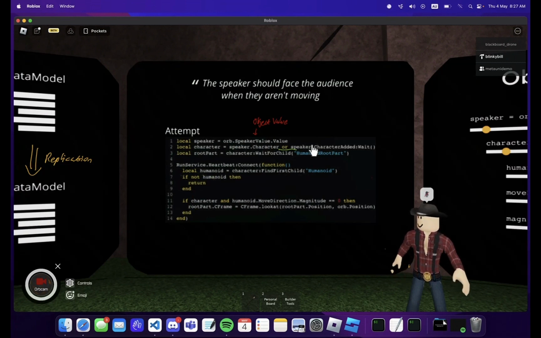And so if the character exists and humanoid.MoveDirection.Magnitude is 0, so this is how we're telling that they're not moving, then we want to change the coordinate frame of the root part. And so there's a lot wrong with this, but can anyone explain some problems with this implementation and why it fails to meet the spec?